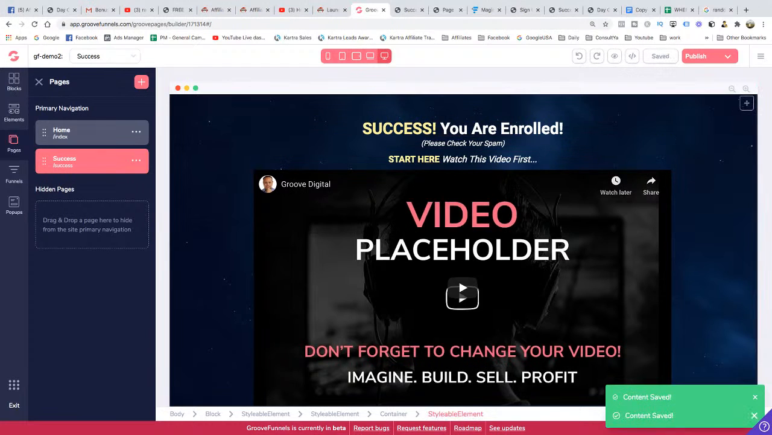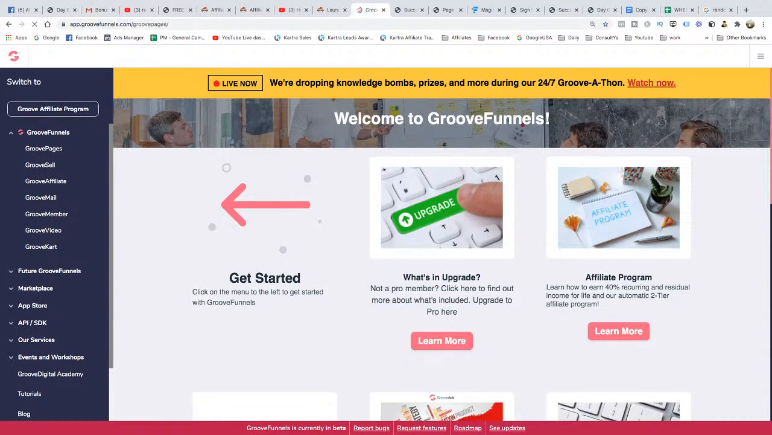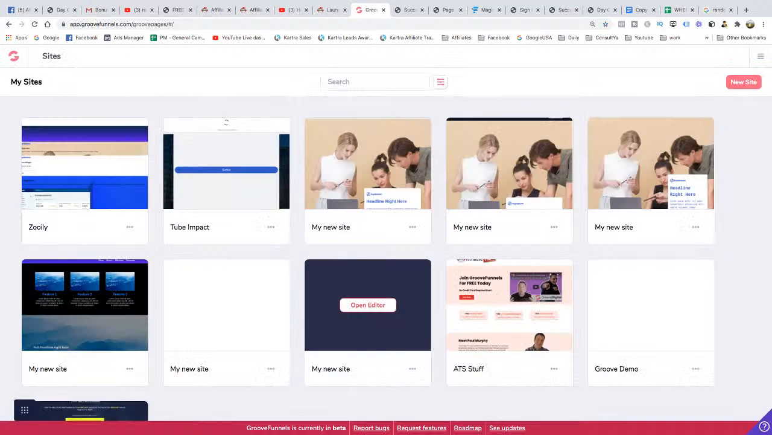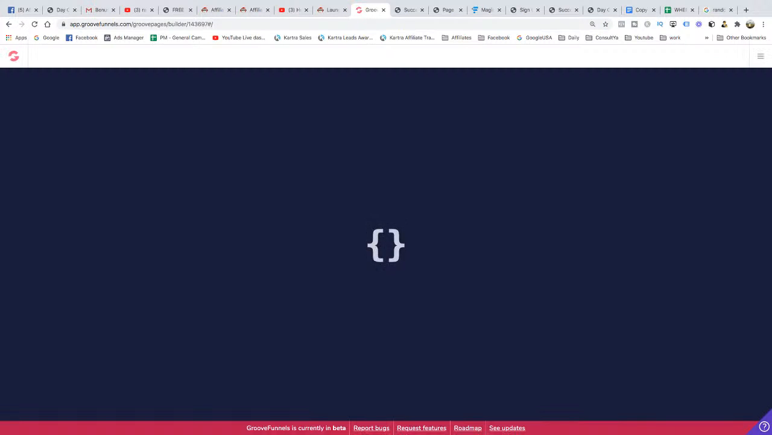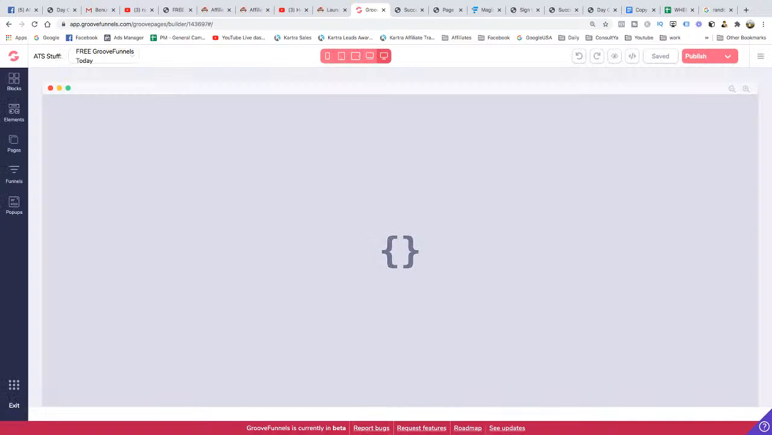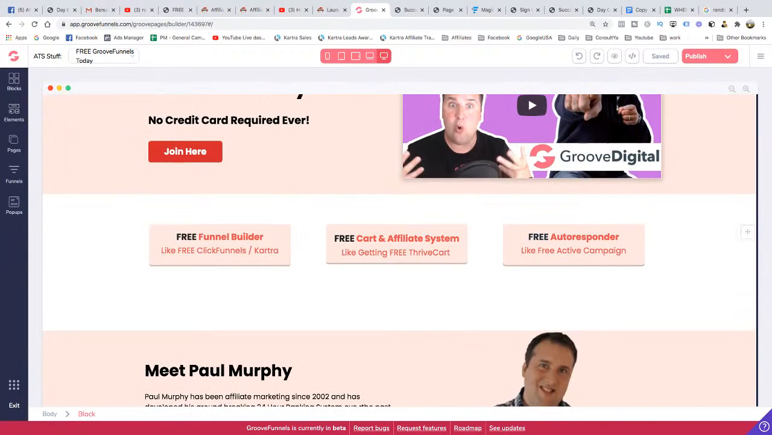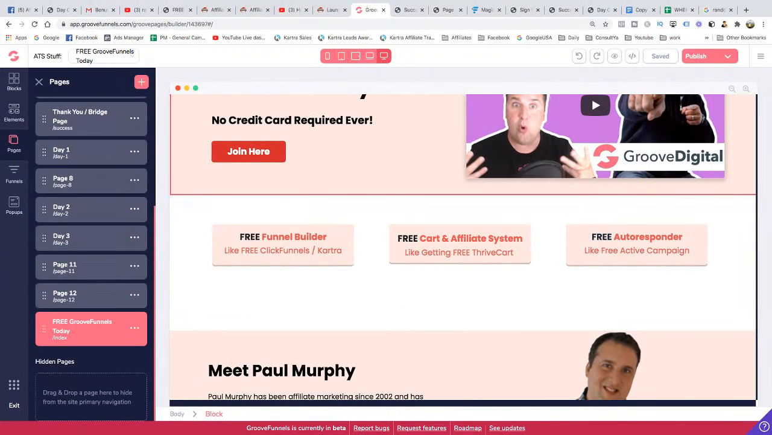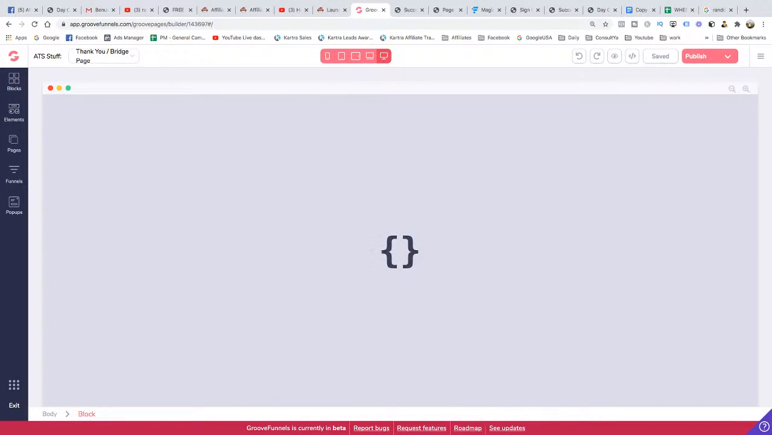So we want to create one more page. Okay, so I'm just going to come back to my original funnel. I love the way that Groove Page is really fast. You can get around everywhere really quick. It's really super, super fast. So we can go in here, and then we're going to just grab the last page, which is the thank you bridge page.